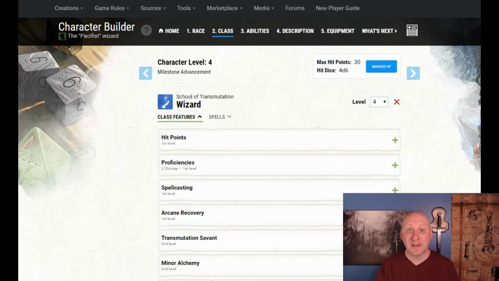So we're making our pacifist wizard, which is a transmuter and a stout halfling. We've already covered levels 1 through 4. If you haven't seen that part of the video, you can click the link. It's in the video description or the comment section down below. For now, let's look at increasing this character to level 5.